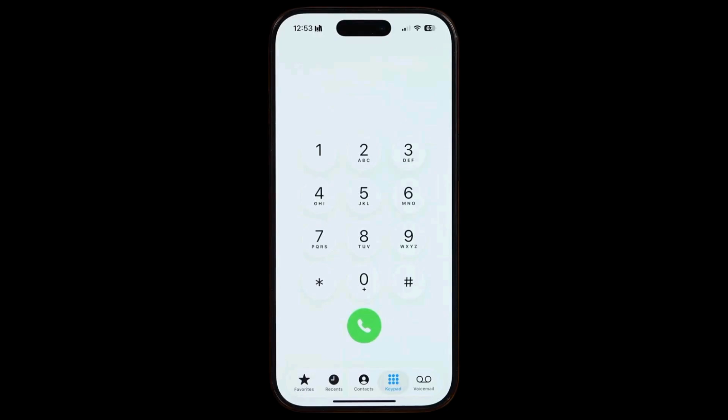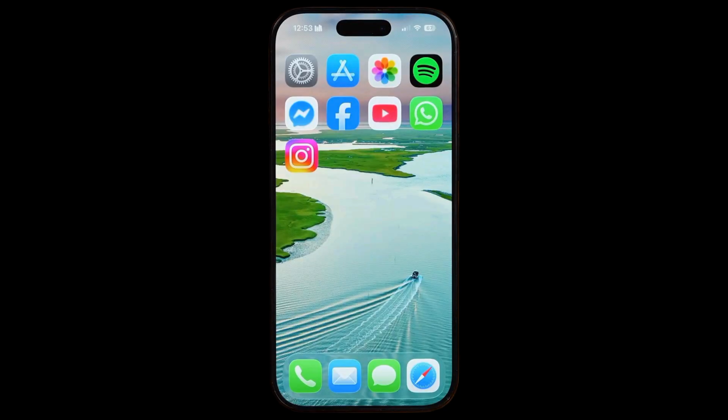If you want to make calls on your iPhone without a SIM card, there are two simple options you can use. In this guide, I'll walk you through both methods step by step. The first option is using FaceTime audio. Start by opening the Settings app on your iPhone.